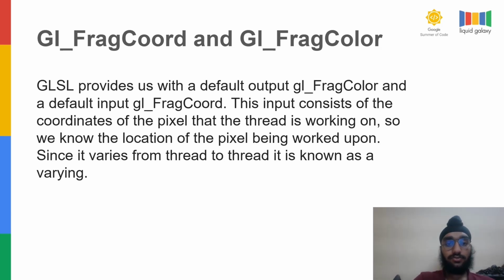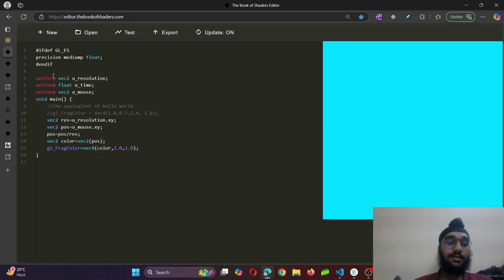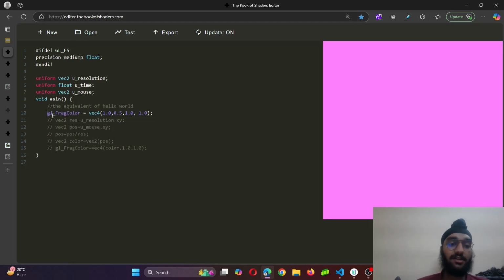Now, before we move on to GL coordinates and GL color, basically all you really need to understand here is that the default output for any fragment shader will be gl_FragColor. Before we really get into frag coordinates and frag color, I'll show you your first shader, which is going to be our equivalent of hello world, but in shader language. I'll comment out the complicated part and show you the simplest shader that you can write.